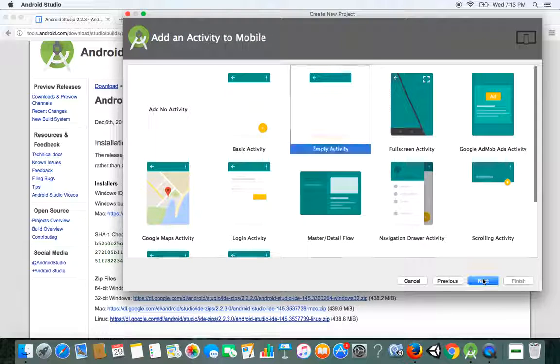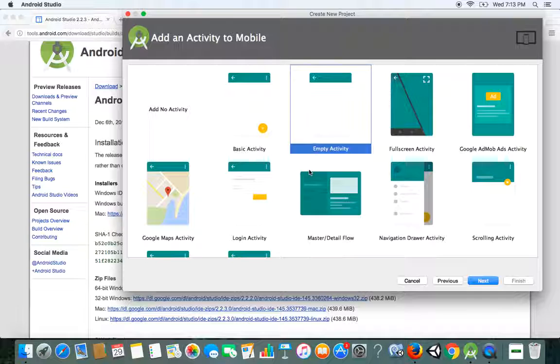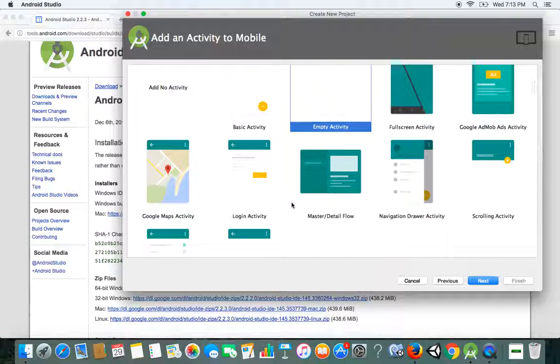Click on next. These are the basic sample activities which Android Studio has provided. It has basic activity, empty activity, full screen activity, Google AdMob activity. AdMob is like AdSense. We have AdSense for websites, and in the same way it's AdMob for apps. If you want to use some maps, you can have Google Map activity. These are a couple of examples which are very handy when you are learning Android.